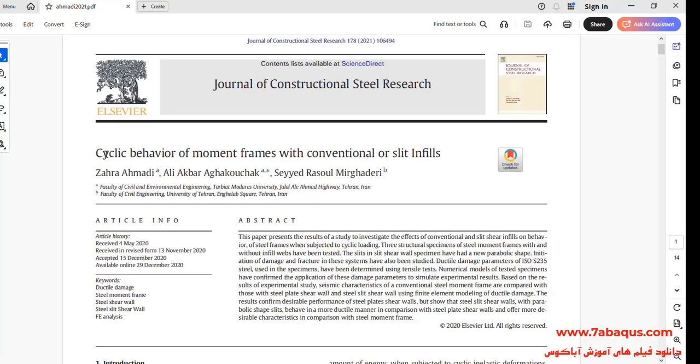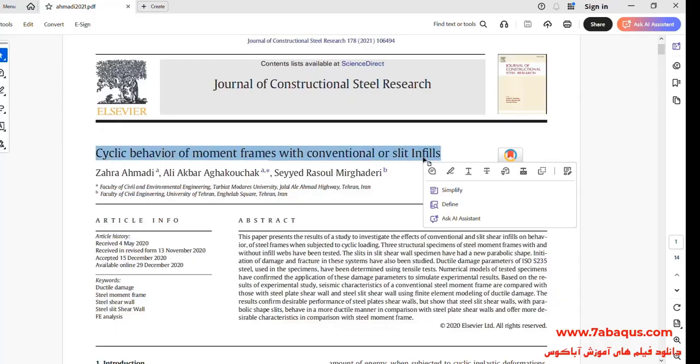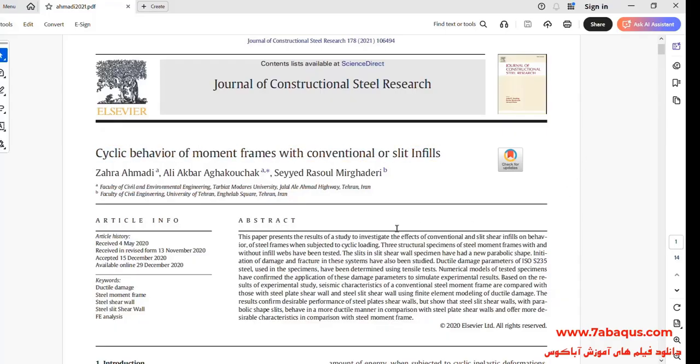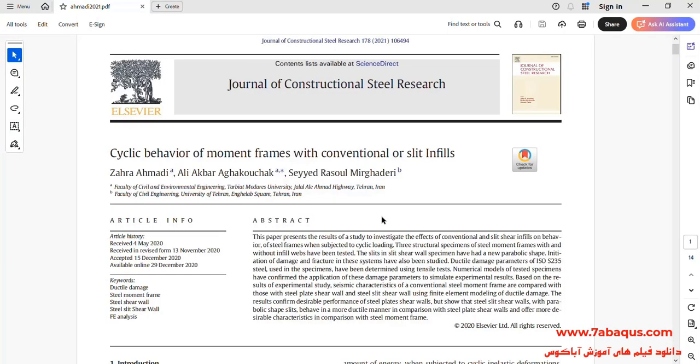Actually, we intend to simulate this article in the Abaqus software. The article is entitled Cyclic Behavior of Moment Frames with Conventional or Slit Infills.